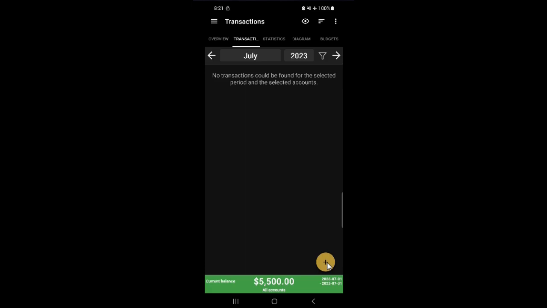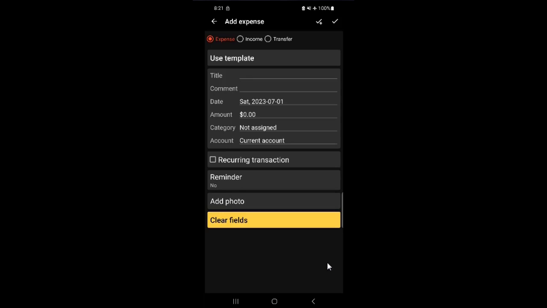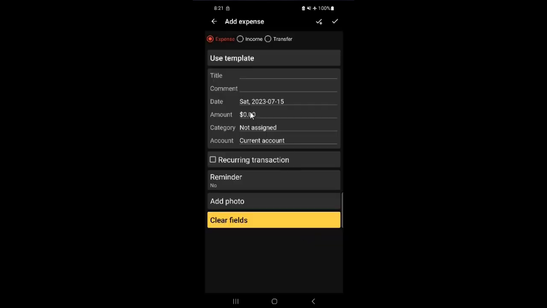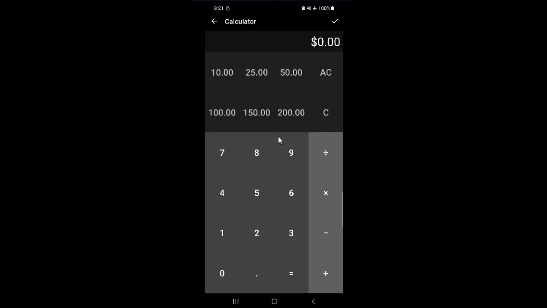For that, we will choose the plus sign on the right side of the button and make sure expense is selected. As you can see, it is. Next, we will leave both title and comments empty. For the date, let's choose the 15th of the month and press OK. Next, the amount. Let's set it to 2,300 and press the check mark on the top right side to save our mortgage value.